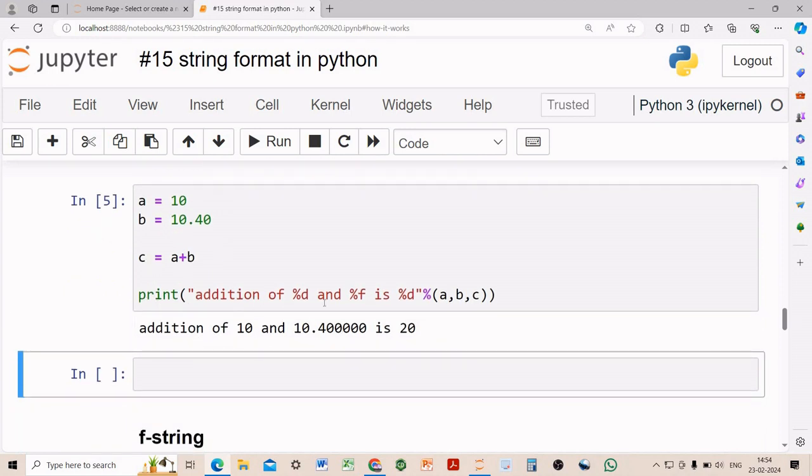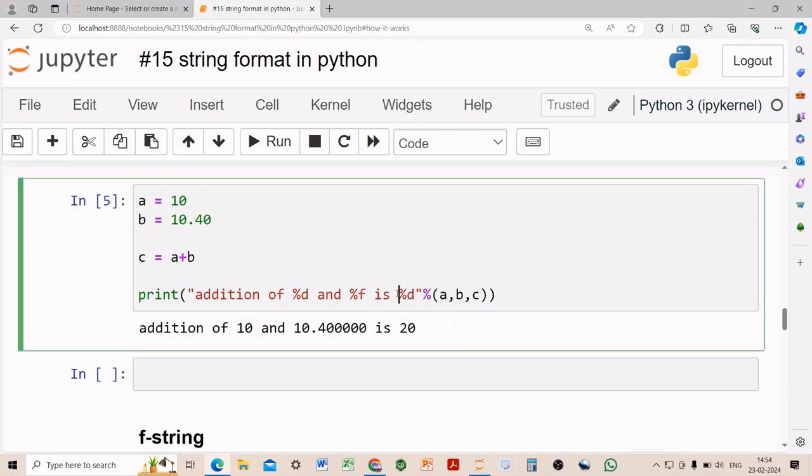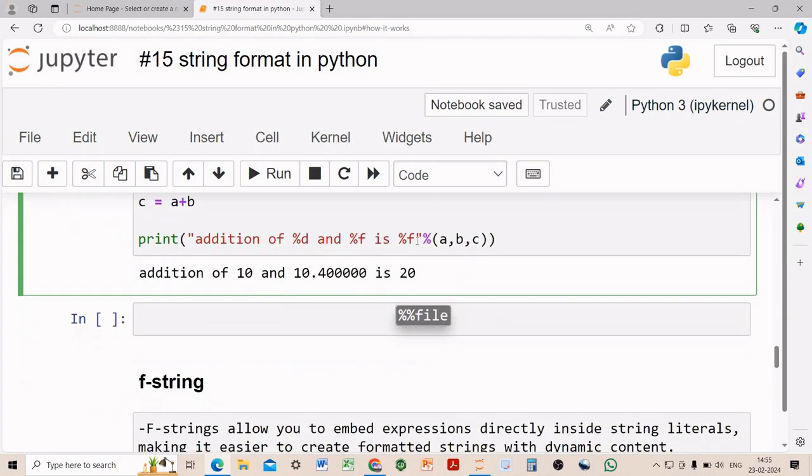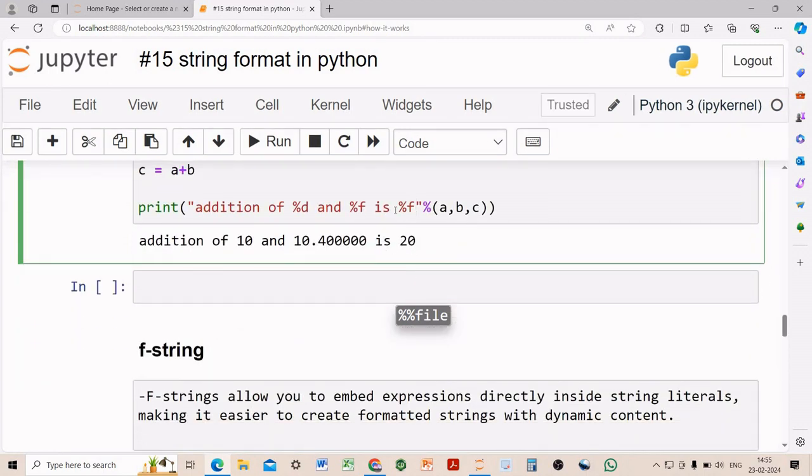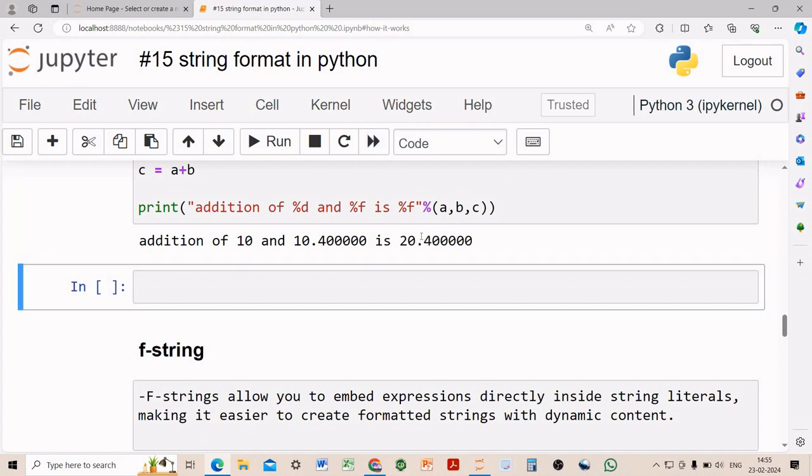Here we can see the addition of our first integer, which is 10, and a float, and we get the addition. I want the addition in integer format, so we get it in integer format. And suppose we want the output in float format, we can pass %f, and we get the addition in float format. When we run it, we get the answer in a float format.